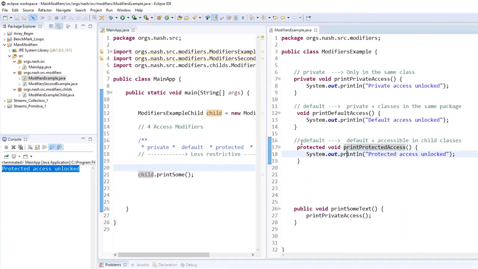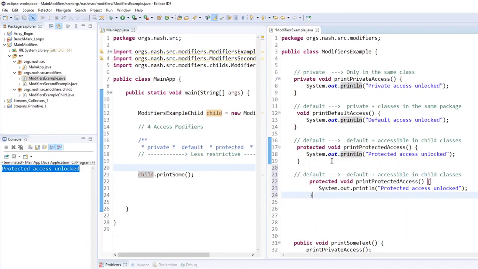So the last one will be public. So public is the least restrictive one, and it has the same rules as protected, and it can access classes in other packages. Public, public. So you have understood it. Public access modifier is open bar.